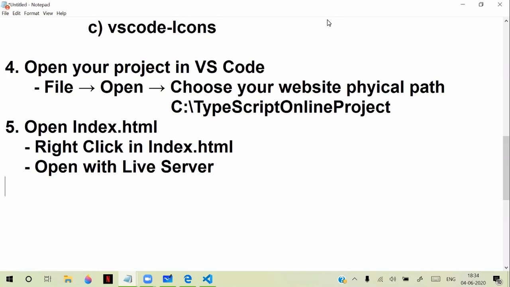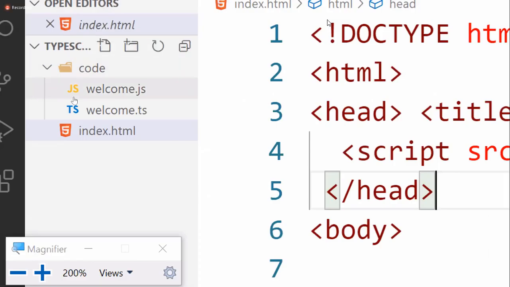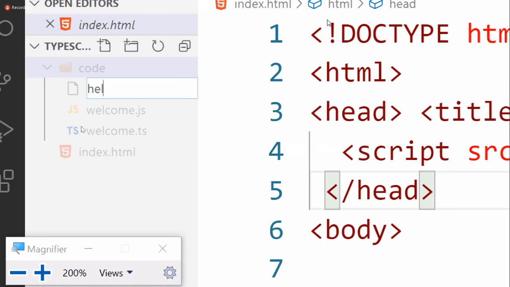Now how to compile our TypeScript, how to use the TypeScript files, it's very simple here. Suppose we want to do some modification or we want to create a TypeScript file. Suppose in the code, I am adding a new TypeScript file. How to add a new file? In the code folder, at the top you can see new file, new folder. Select new file and type here hello.ts. Directly you can create a TypeScript file.